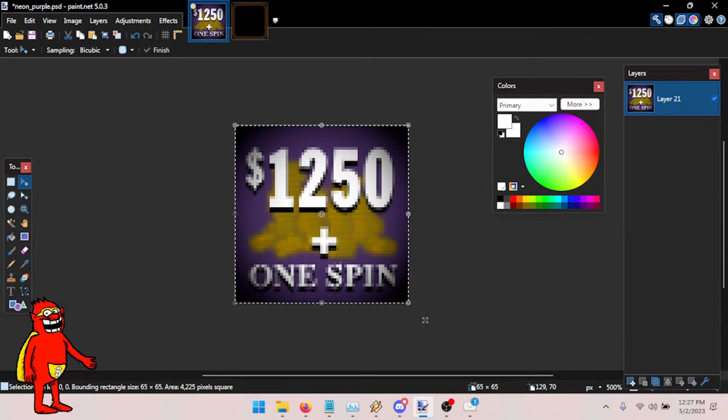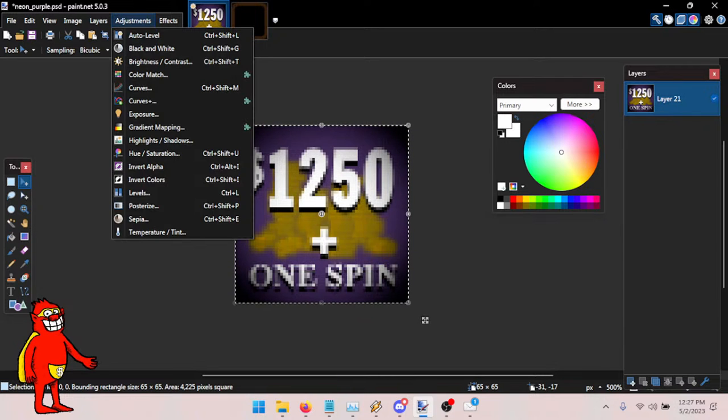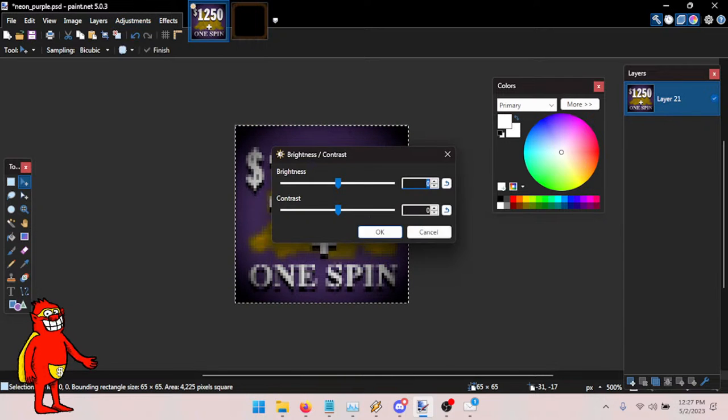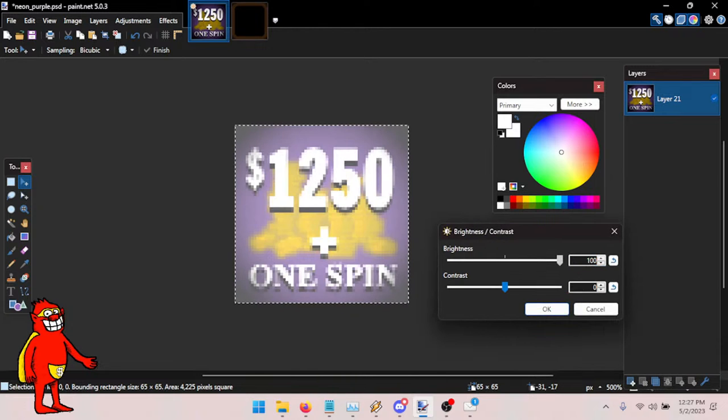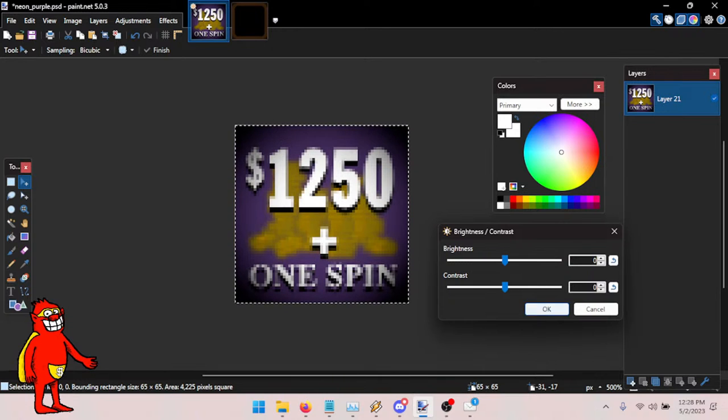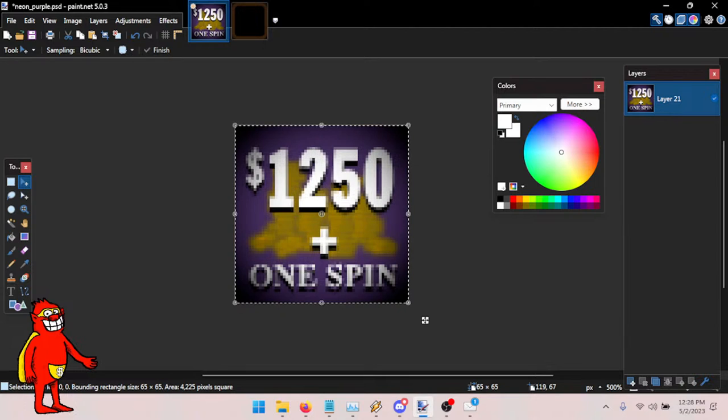And this part is completely optional, but if you want to do a late era slide, you go to brightness and contrast and turn up the brightness to simulate the fact that the slide projector has been shining on it for who knows how long. But that would be it for this part.